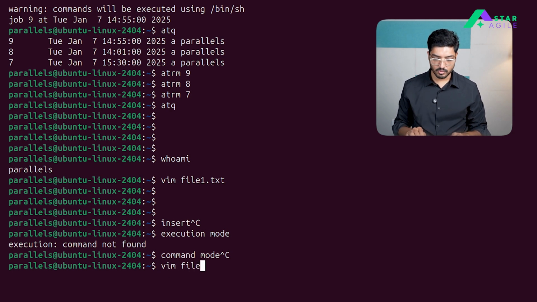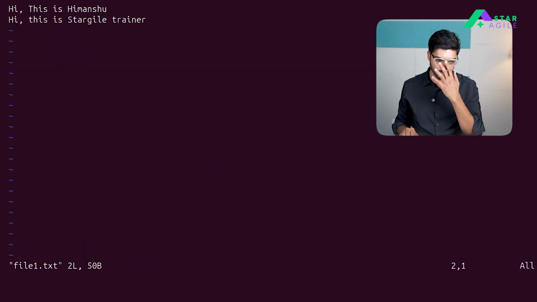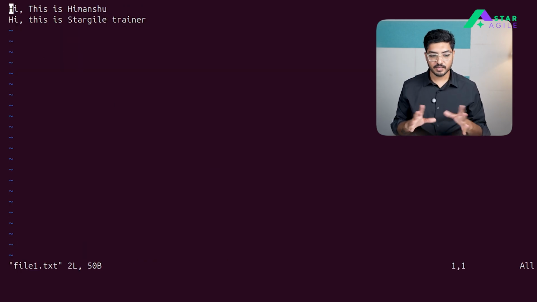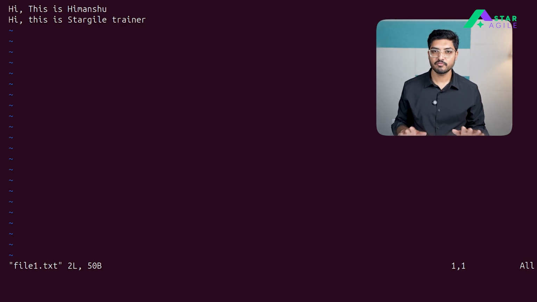Whenever we create a file or open a file, we are by default in the command mode. Whenever you open a file, I have not pressed any keys, I am just entering the file. So now I am currently in the command mode. So let's see, this is a line. Now we will slowly start seeing how to do operations here.